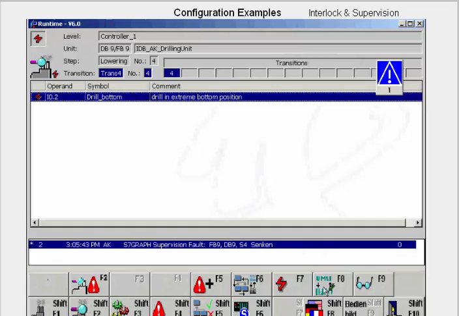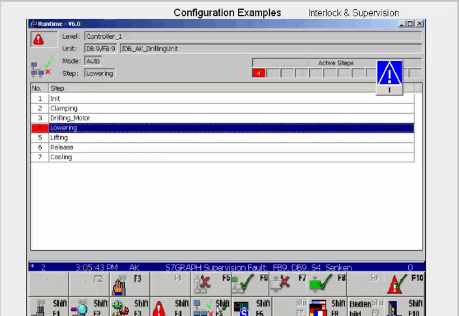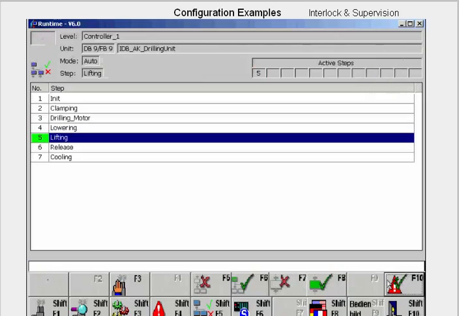Now, with the F8 button, we switch over to be able to see with which operation this address is linked. Another click on F8 shows us the address in the ladder view. With Shift F5, we switch to the sequencer view in which the number of the blocked step is marked red. After clearing the fault, we have to acknowledge the supervision fault. Only then is processing of the sequencer continued.